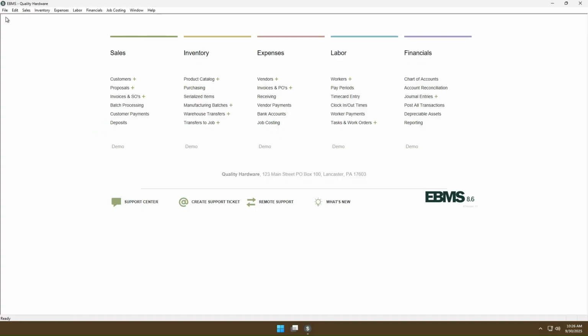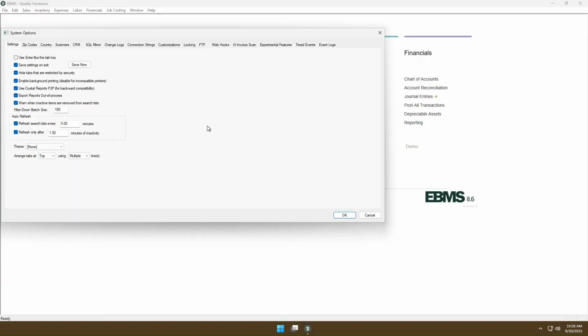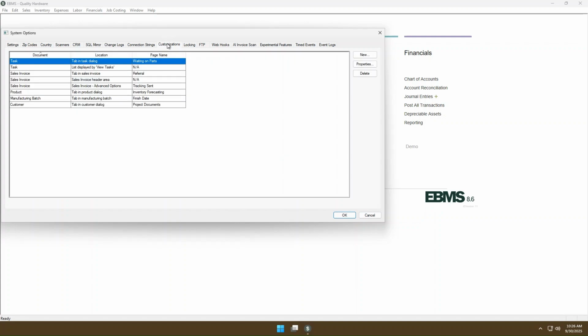Now, to orient you where you can find your options, if you're looking for options across EBMS, you would click File, System Options, and this panel addresses the entire software. So one that I like to have fun with is Customizations. You can open up this tab and help tailor EBMS to your particular workflows.